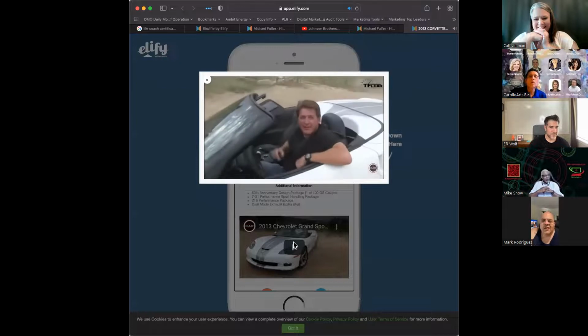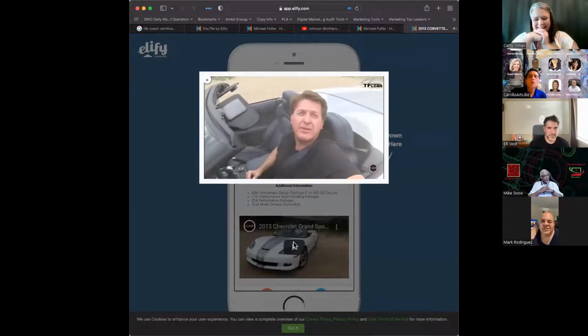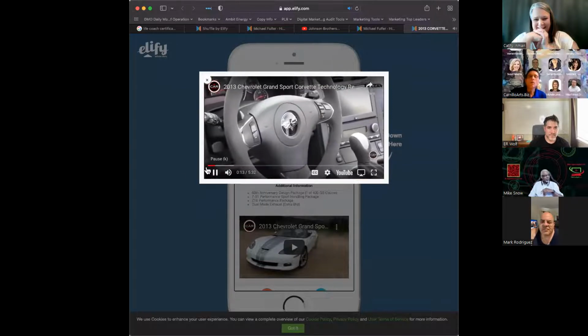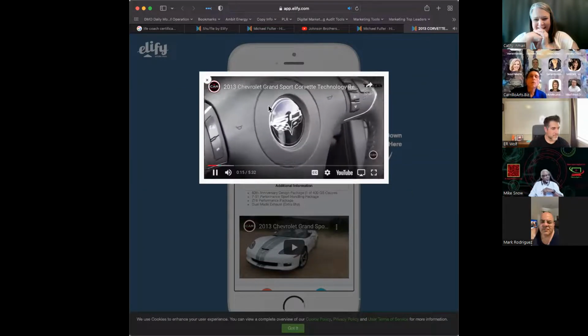Oh my. This, my friends, is the brand new 2013 Chevy Corvette Grand Sport in Arctic white with the special diamond blue interior.